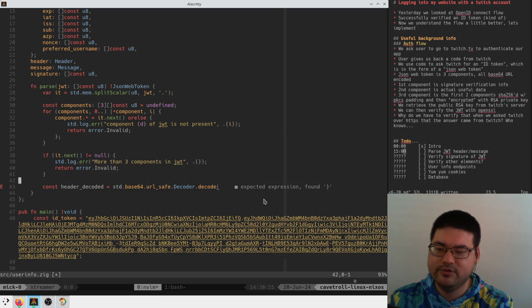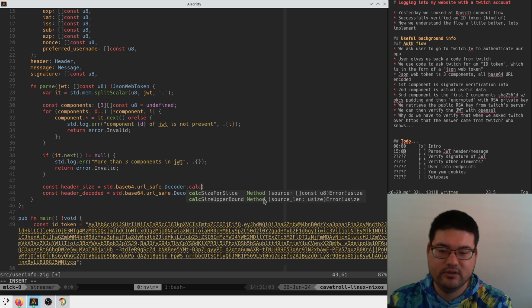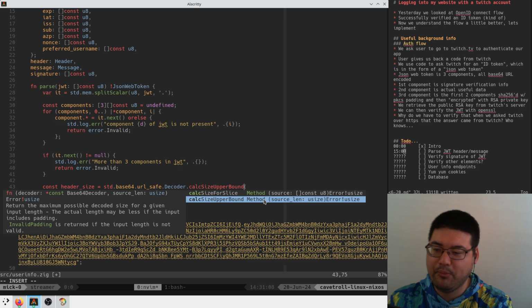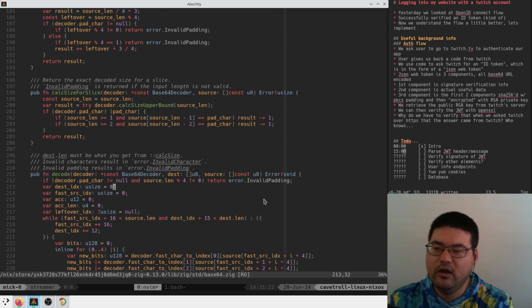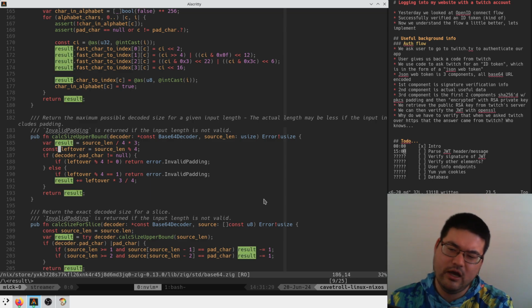I see. So we have const header size is equal to calc size for slice upper bound. I'm assuming one of these is way faster. I'm assuming this is a way faster impl, right? So calc upper bound is they just take the length of the thing. I see. They basically just divide by 4. Hand wavy. Source len over 4 times 3. Why times 3?